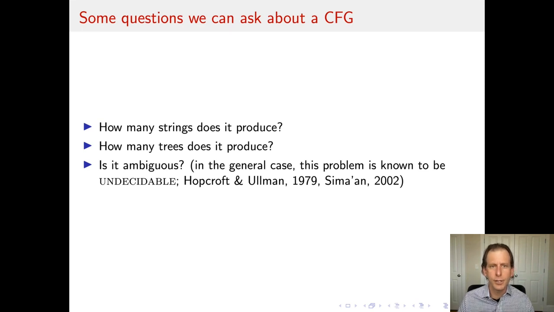So we can ask some questions about a context-free grammar, including, for example, how many strings does it produce? How many trees does it produce? And is it ambiguous? And in the general case, just as a side note, this last of the 3 is undecidable. So there's no guarantee that you can even compute the answer to whether a context-free grammar is ambiguous. But with some context-free grammars you can.